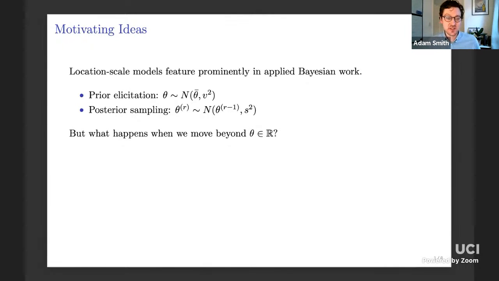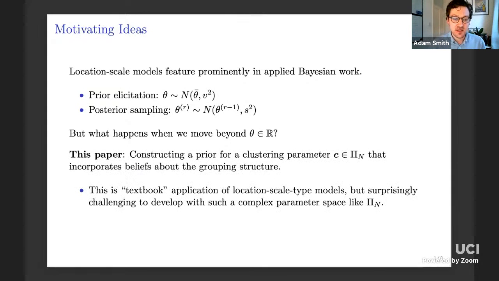And so I think a really interesting question is what happens. The models that we're most familiar with, that we use a lot, are models where the parameters are well behaved. They live in the Euclidean space, or they live on the real line. We have a nice Euclidean measure of distance. But what happens when we move into more complicated parameter spaces, more complicated models? And I think that's where this paper comes in. And so the idea is to think about how we can write down a coherent prior model for a clustering parameter, a partition parameter, which is super high dimensional, very discrete, complicated, right?